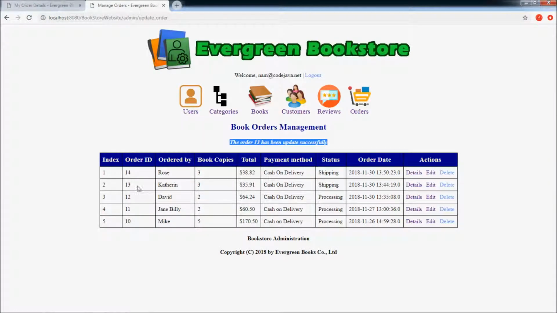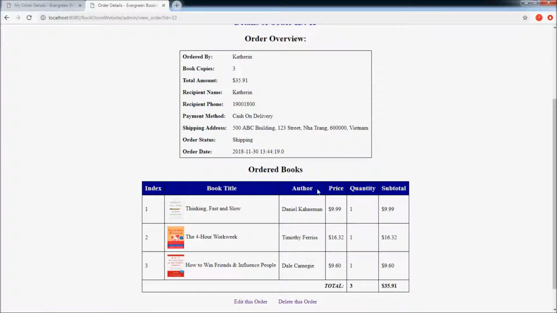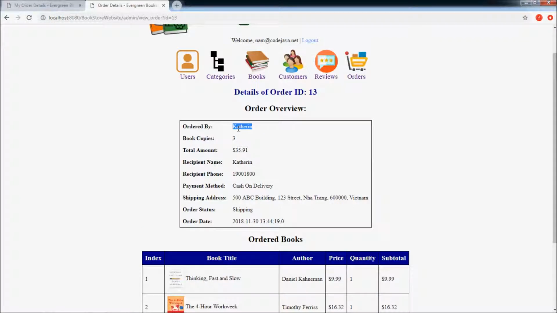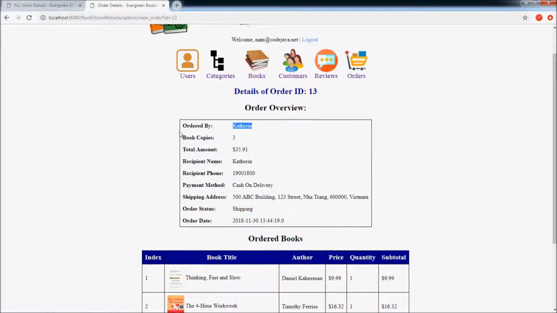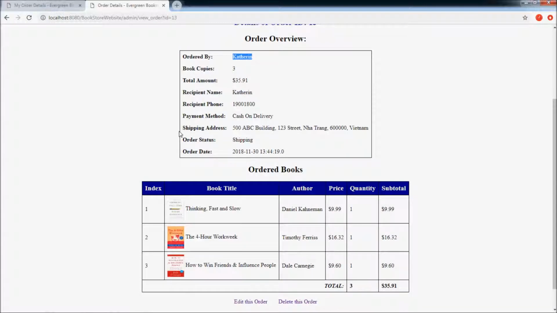You see the status of the order 13 is updated to shipping and click details. And you see the book How to Win Friends and Influence People now has 1 copy and the total amount is decreased. This is the order of the customer Catherine. So very good, right?